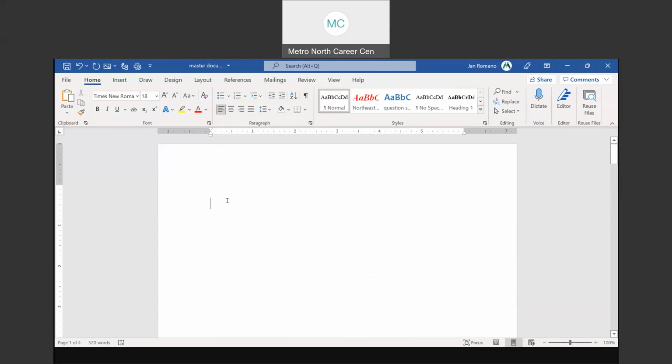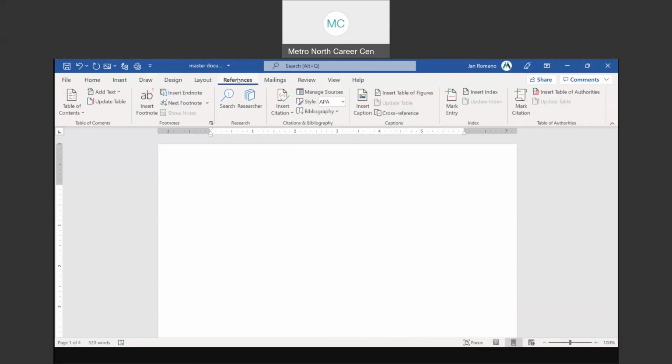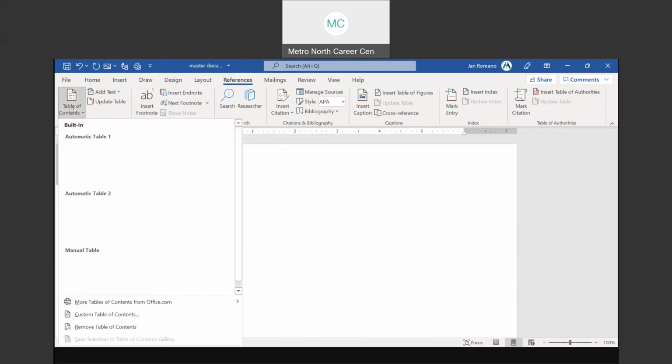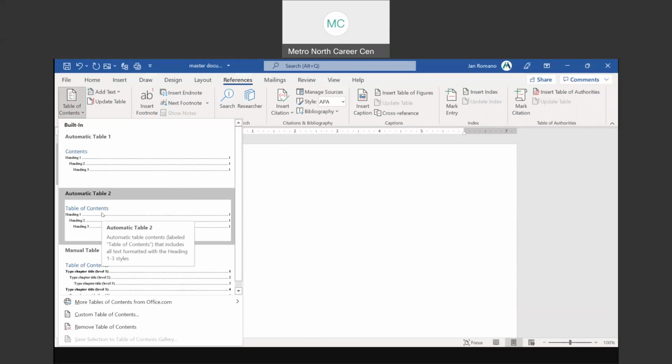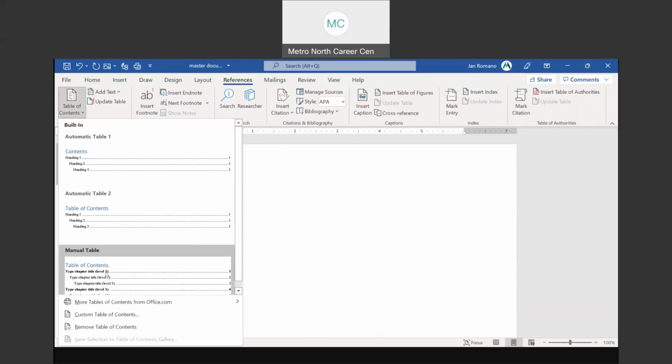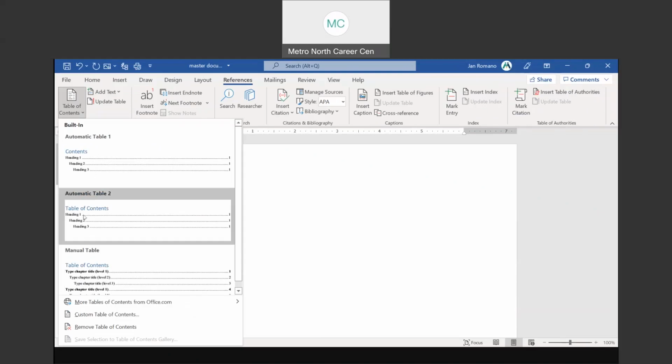So I'm going to click here on an empty page right above my document, which is included, of course, in my document, and I'm going to go to the References tab. And notice Table of Contents is right here. So when I click on Table of Contents, there are two different styles. One is called the automatic table that says Contents, and the other one is the automatic table 2 that says Table of Contents. And then there is a third choice to create manually, but I'd prefer to use this built-in feature, and I like the Table 2 style, so I'm going to click here just once.